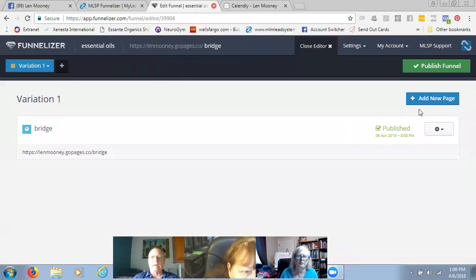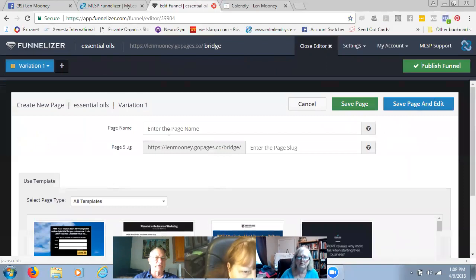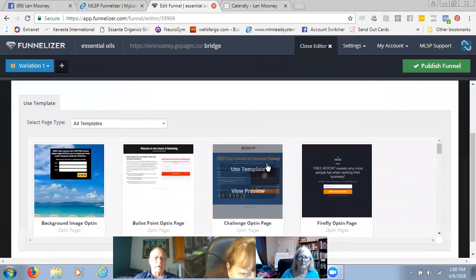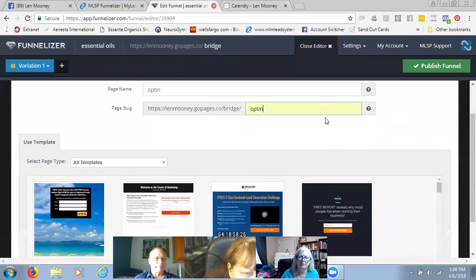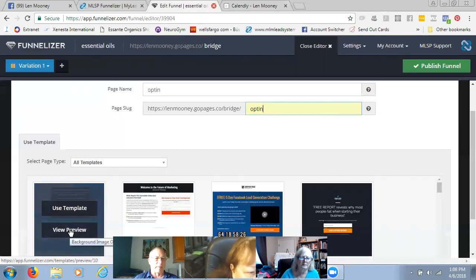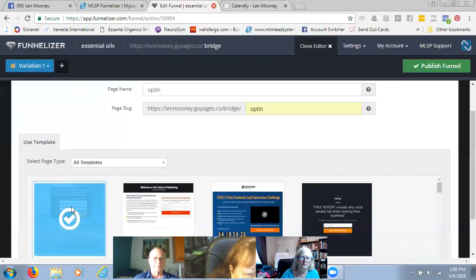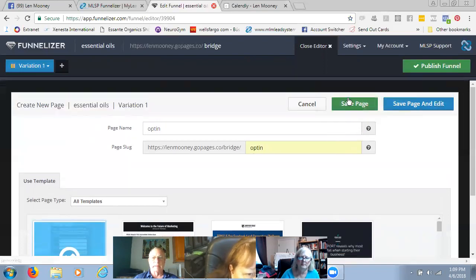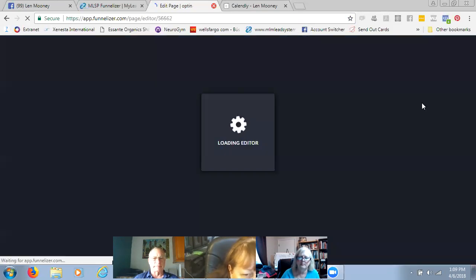Okay. Now we're going to add a new page. Now this is going to be the opt-in page. And what do you want to use for an opt-in form? I like the one with the clouds on it in the beach. That's fine. Yeah, I like that one. That's pretty. Okay, let's use it. And let's save it and edit it.